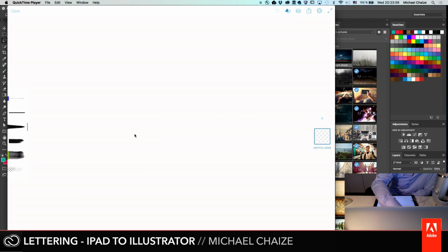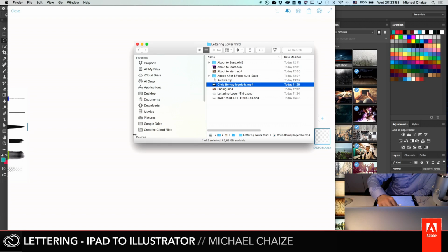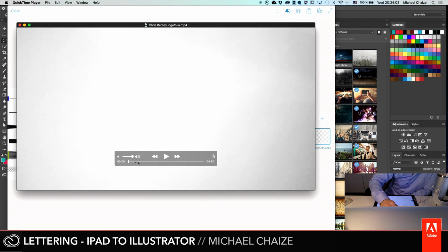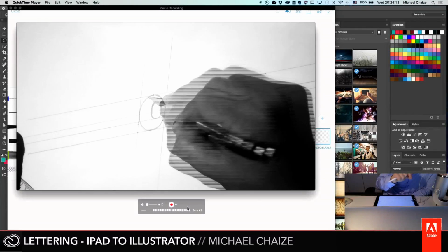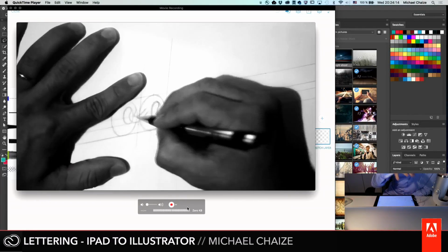And this technique is very similar to what we do on paper. So first, let me play a video. This is the process of Chris Bernay, who is a professional hand lettering artist, not like me. And you see he's using tracing paper and several layers of tracing paper.